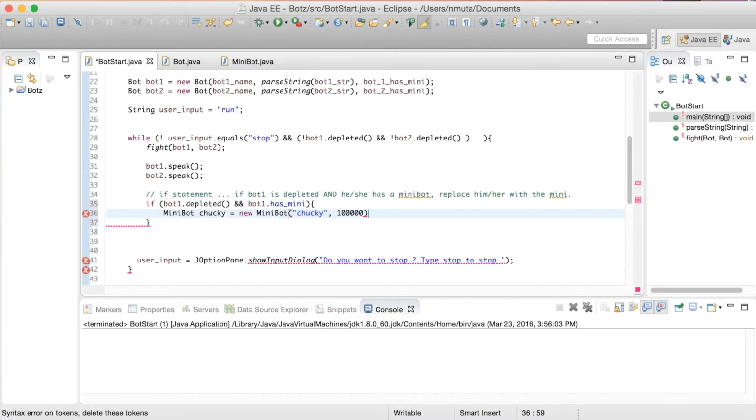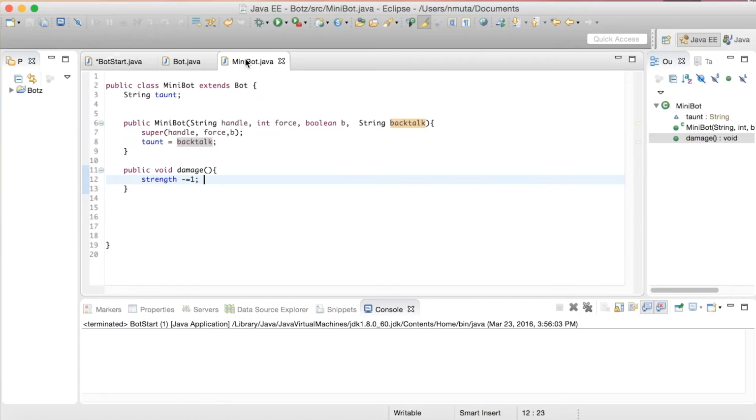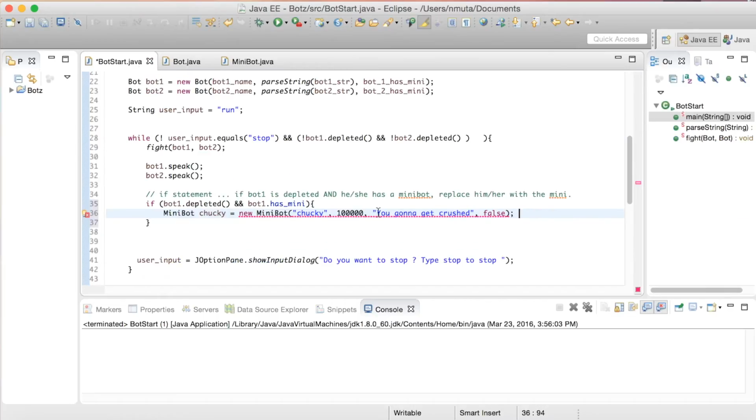One, with a strength of 100,000. The taunt will be you're gonna get crushed, and Chucky does not have another minibot. He doesn't need one, he's too strong. So in our minibot here, the backtalk we have here, if the backtalk is the last parameter, we just need this to be here.